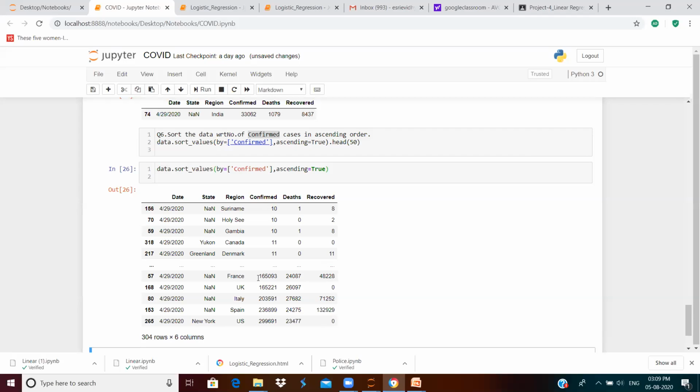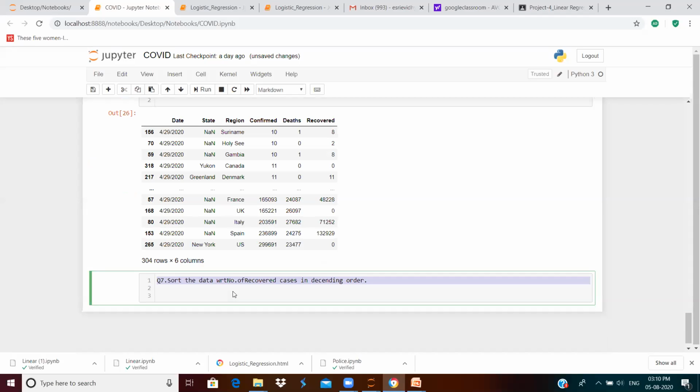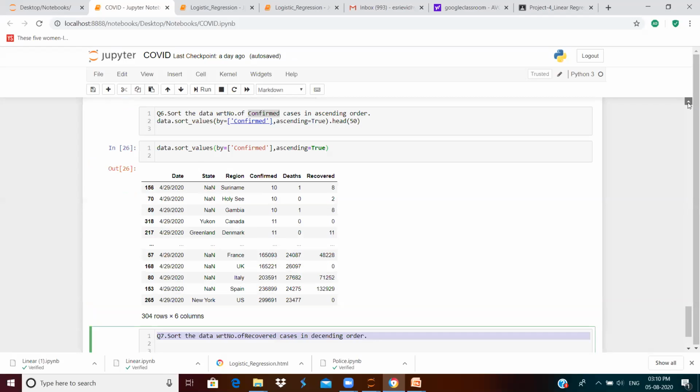Sort the data with respect to the number of recovered cases in descending order. You'll have to group the data frame with respect to region, extract the aggregated value of the recovered cases alone, and sort it in descending order. You will have to call the sort_values function and give ascending equal to false. So this is the clue which I give. Please work on it and post it to me.